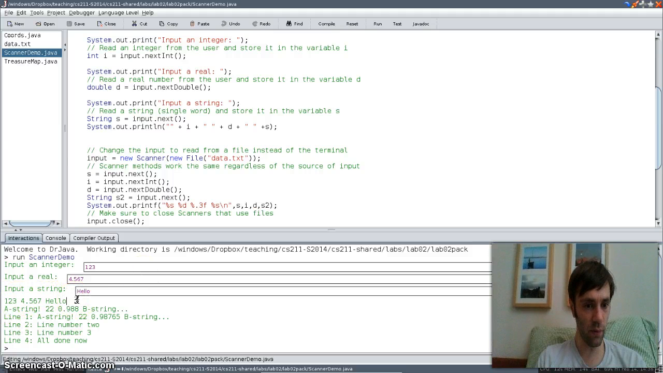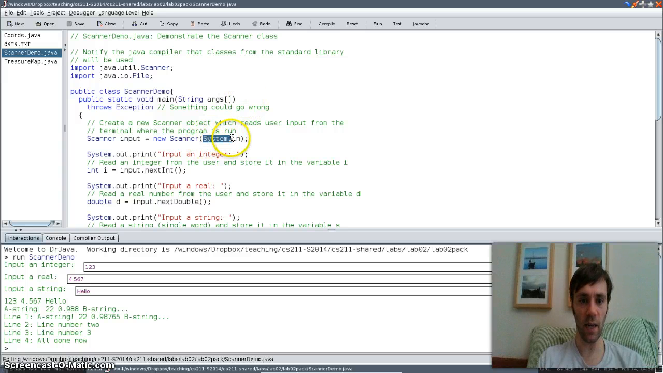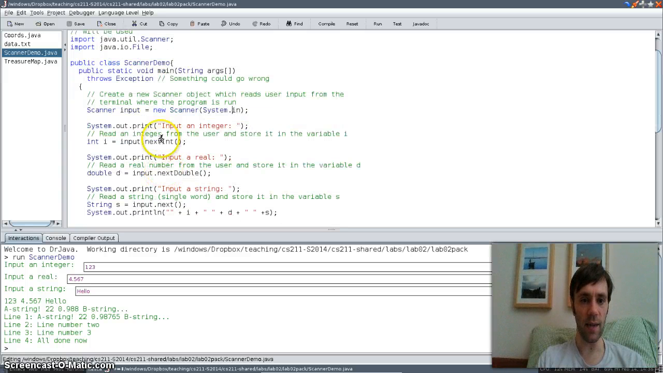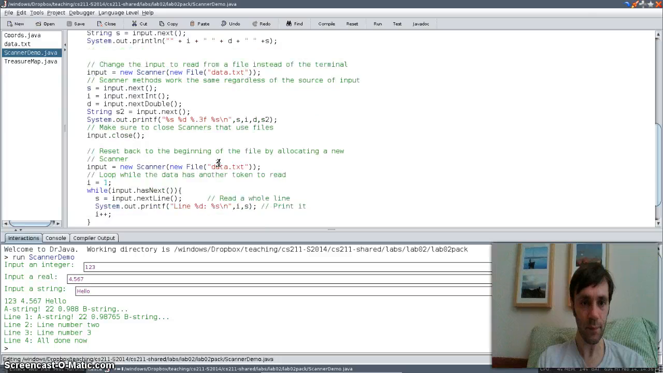Here's my 1, 2, 3, 4.56, and hello, and a whole bunch of other stuff, which we'll deal with in just a minute. So getting input from the user using a scanner is pretty straightforward. Make yourself a scanner that reads from System.in, and then use the methods like nextInt, nextDouble, and next to get respectively integers, doubles, and strings.